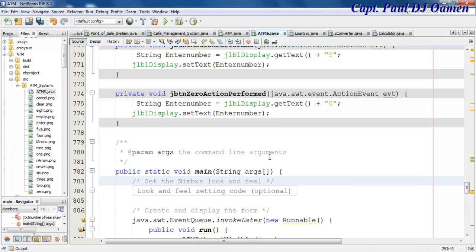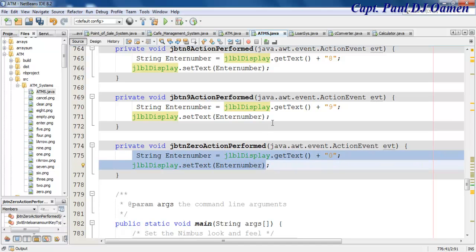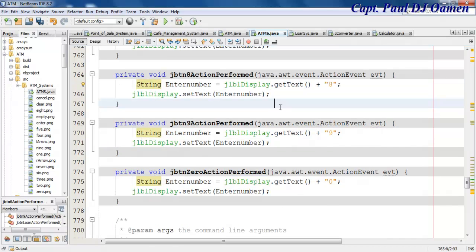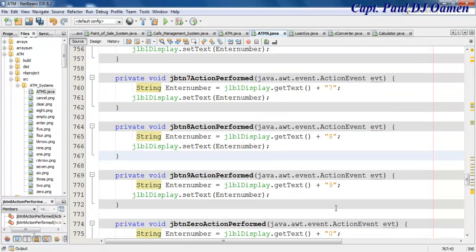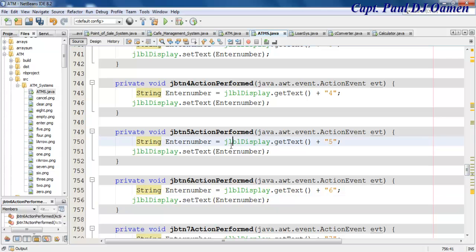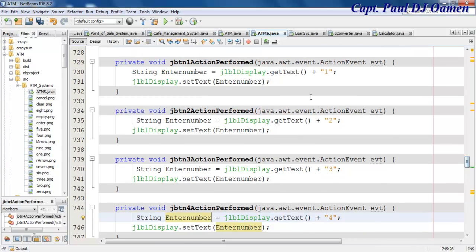Okay, I've finished entering the lines of code. That's for 0. I have 9 here, button 9, 8, 7, we have 6, 5, 4, 3, 2, and 1. It's exactly the same lines of code. So let me compile and run it.